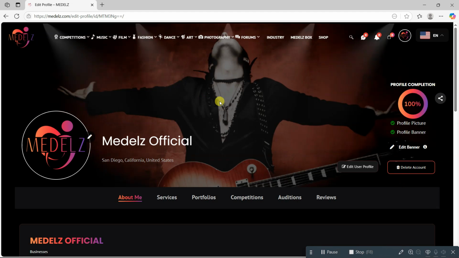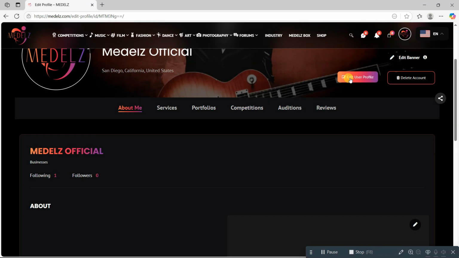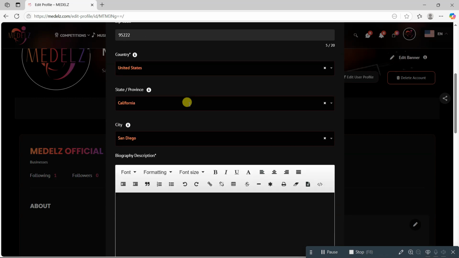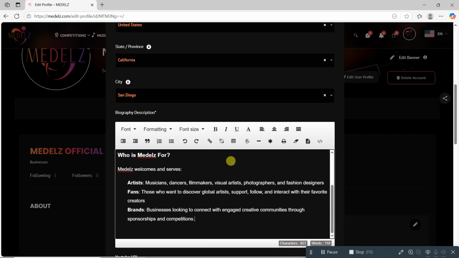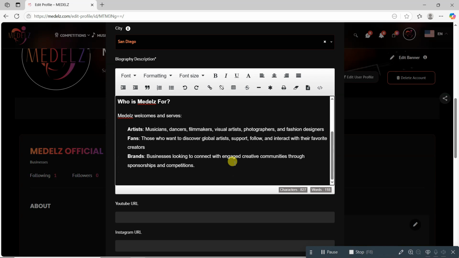To make your profile more engaging and appealing to visitors, consider adding more details. While not mandatory, these enhancements can significantly improve the attractiveness and overall impact of your profile. Start by clicking Edit User Profile and navigating to the Biography Description section. Here, introduce yourself and your business. Explain who you are, what you do, and what your business is about. This section is your chance to make a strong impression.